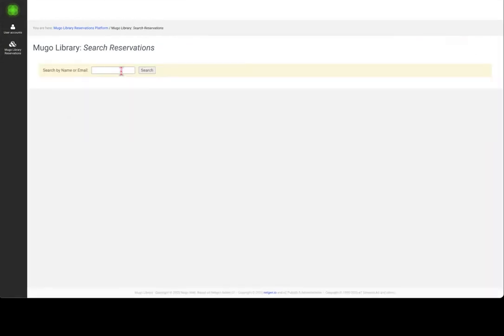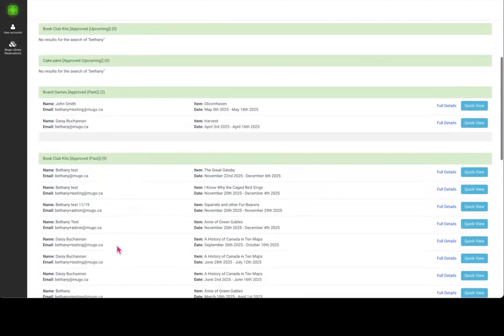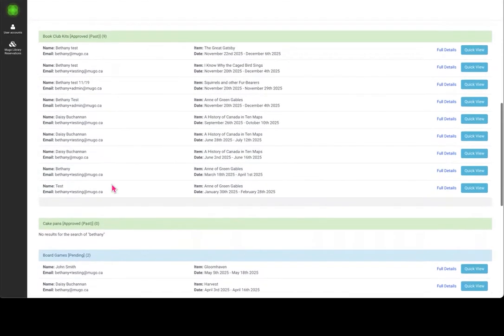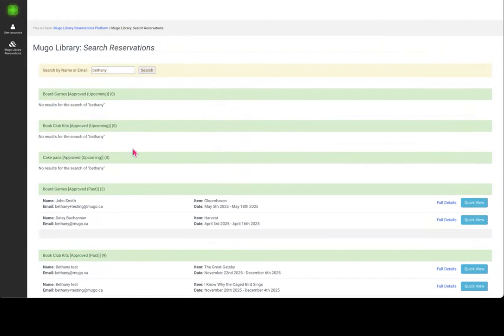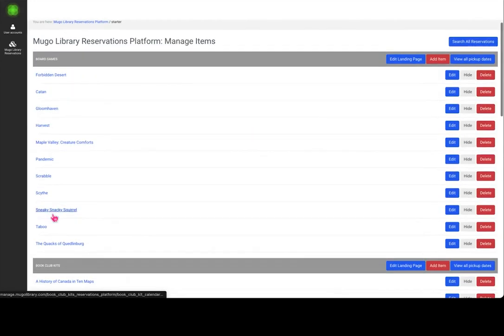So, for instance, if a patron calls and says, I don't remember what book club kit I requested, can you tell me what that is? You can go in and search for them specifically, and it will bring everything up by category. So you can see the different types of kits. You can see whether something is still pending or upcoming, or if it is in the past. This view is also what you can see when you are looking at the individual calendars.